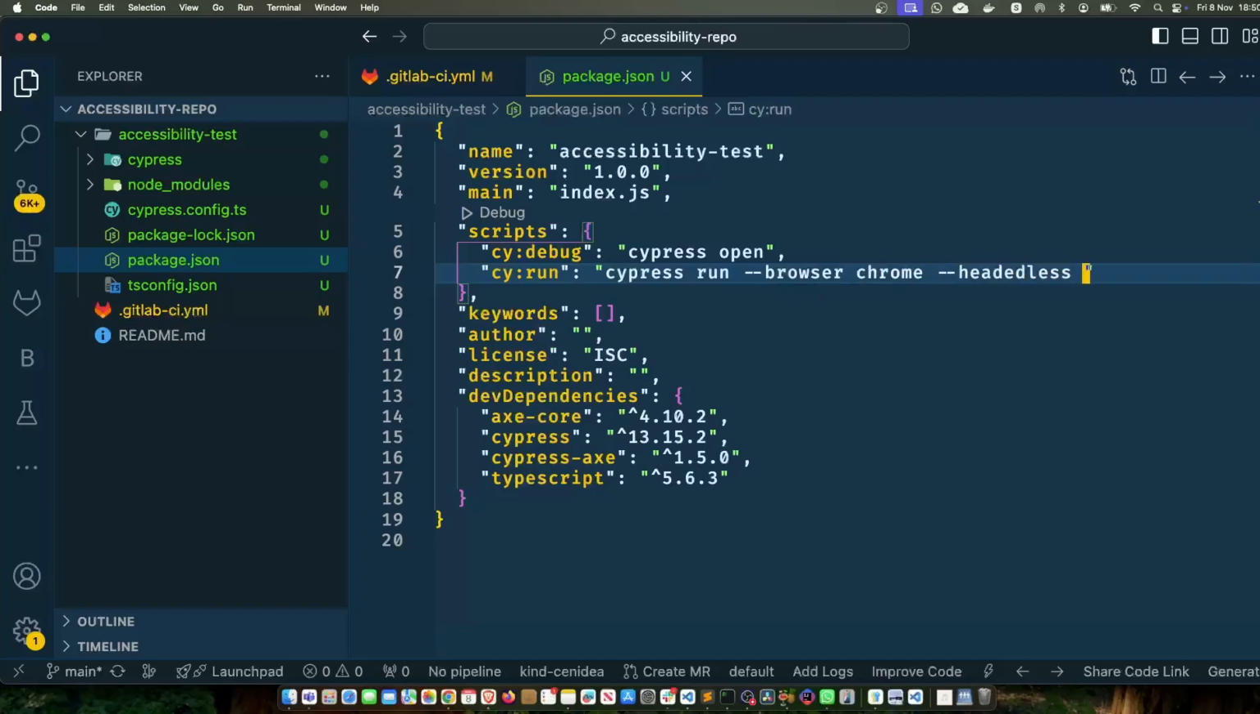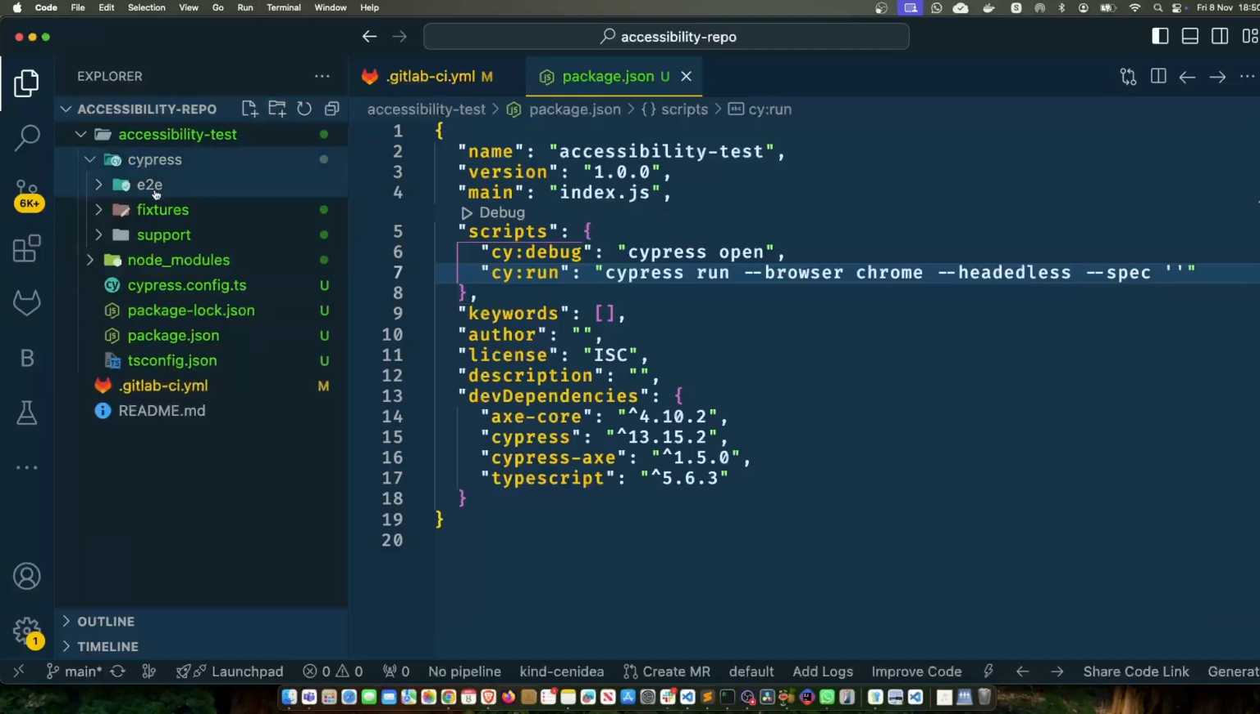And then ultimately people would come here and specify their spec. So here is spec, and within this spec will be the place you want to target.